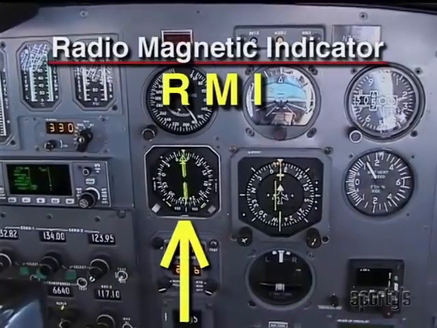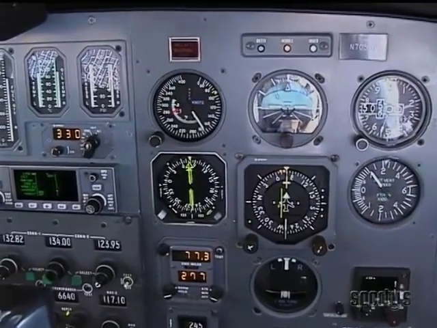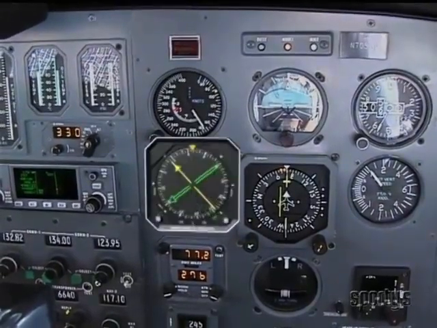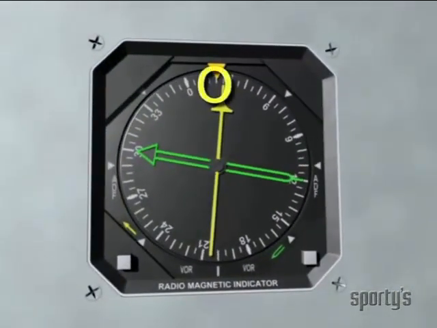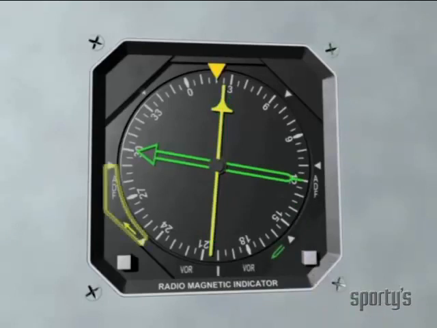A radiomagnetic indicator, RMI, has a compass card which is actuated by the aircraft's compass system. The heading is shown under the index at the top. This RMI shows a heading of 20 degrees. The RMI has two course to the station pointers, which can be switched to be used with either a VOR or an ADF receiver. The thin number 1 pointer is receiving information from an ADF receiver. The wide or number 2 pointer is receiving VOR information.